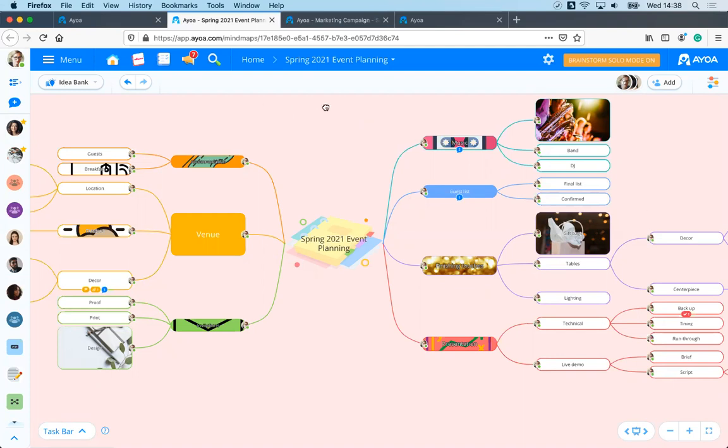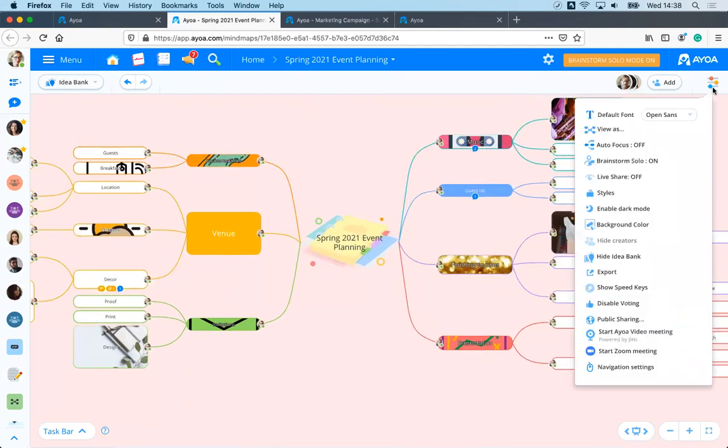You'll need to be in the speed map view to do this, but you can turn this off at any time as well. And then once you turn it off, everyone's ideas will show on the mind map.